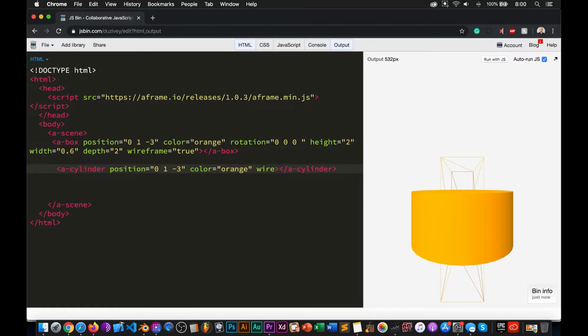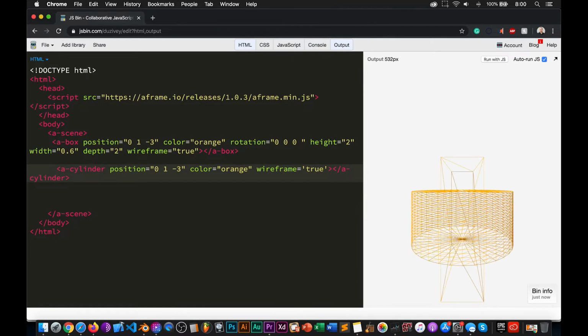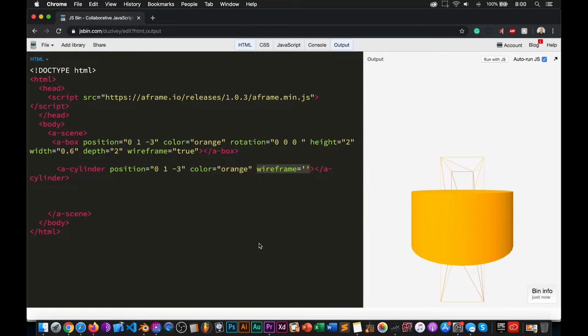So if you wanted to do wireframe here as well, you can set that equal to true here. You can see that cylinders have a lot more frames in them. Okay, so there we go. Let's take a look just at the cylinder. And this cylinder is looking pretty good here.